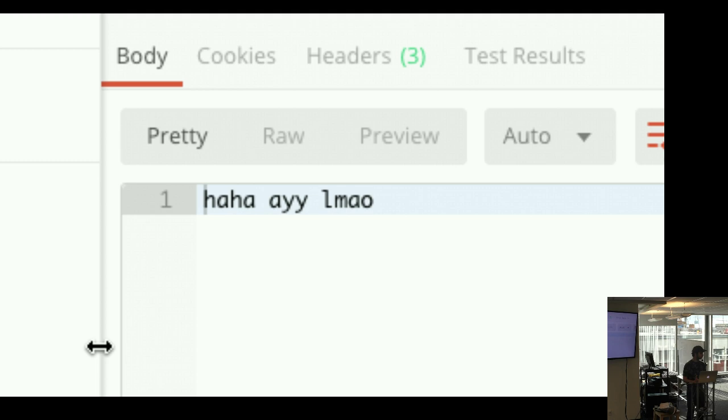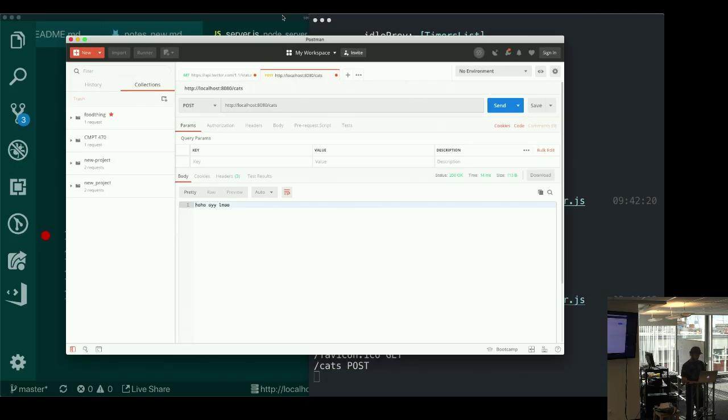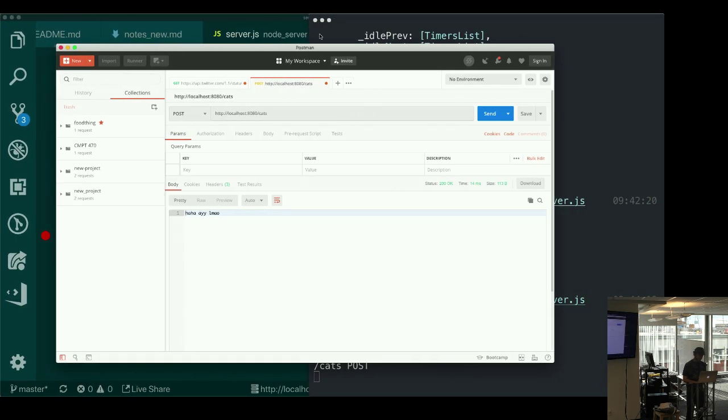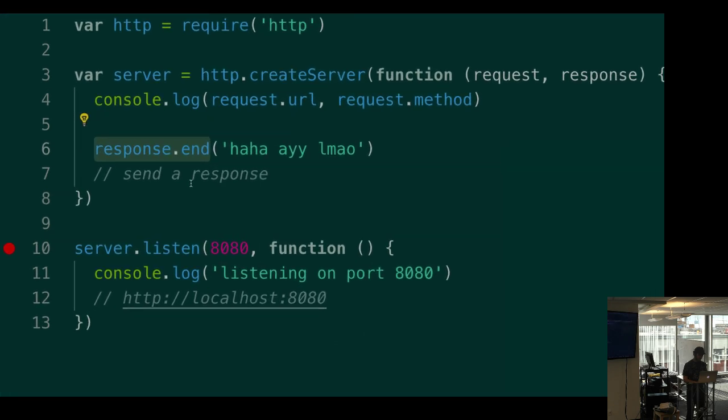communication, right? So Postman here, or my browser, these are the clients. And this file here that I've written, this stuff here, this is the server. It listens for requests. When they come in, it might do something with them. And then eventually, it's going to have to send back a response. And here, I'm sending back a response, "haha, a, lmao."